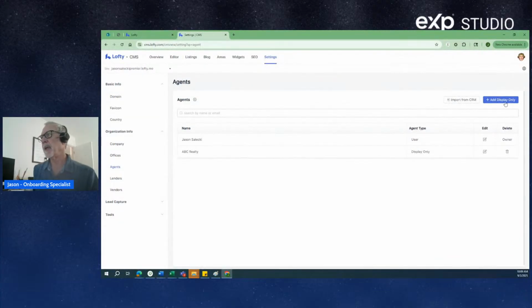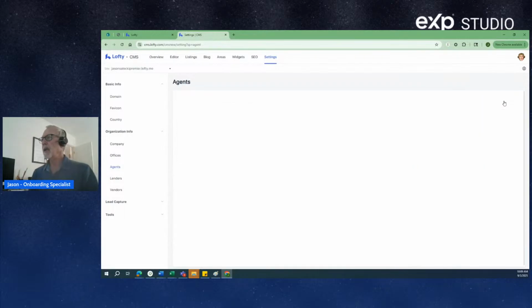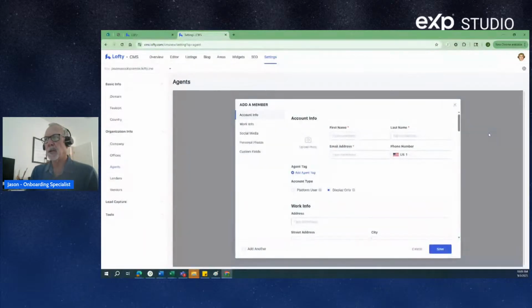Next to that is a display only. There's 2 reasons for this button. If you have somebody on your team that's an integral part of the team, but doesn't require a seat on the CRM, then you can create a website profile for them and introduce them as a team member with your other agents and team members. Simply type in their name, their contact information, upload an image, and save.